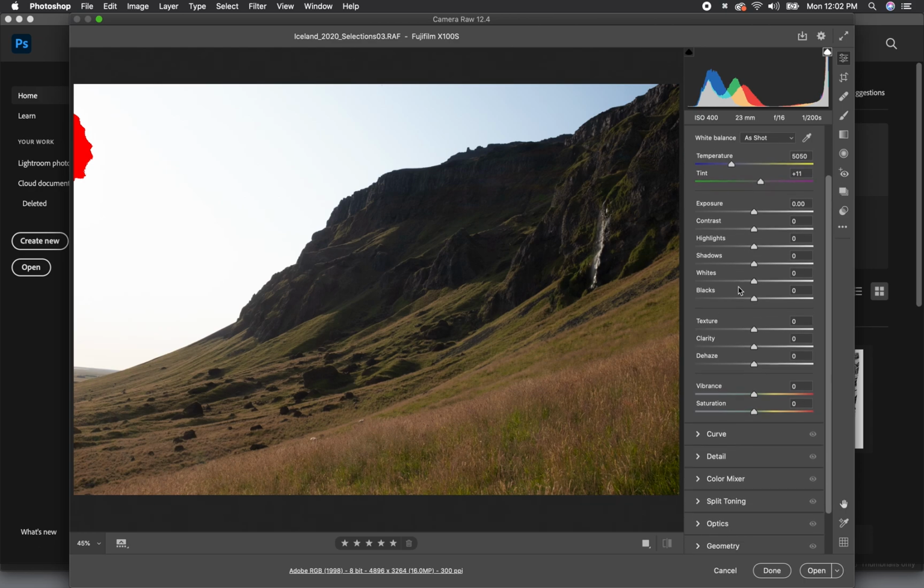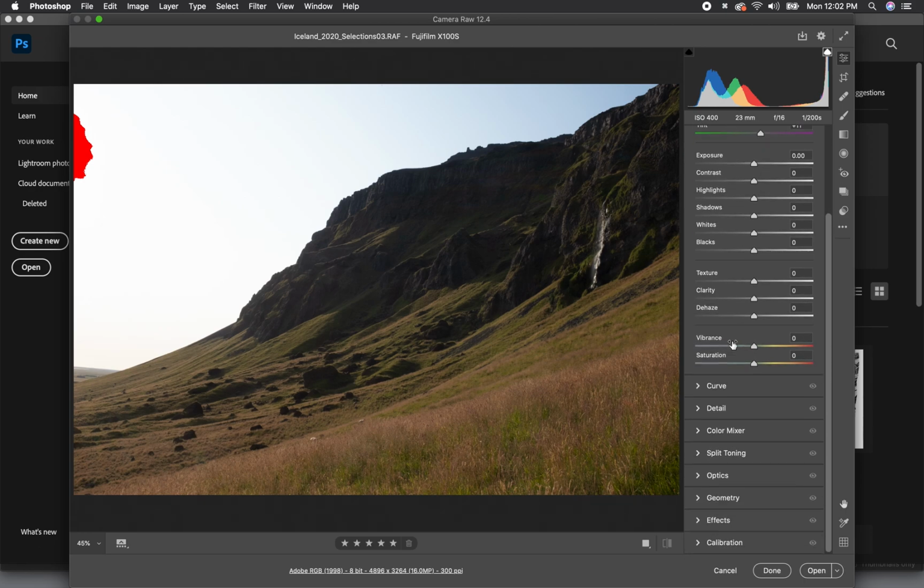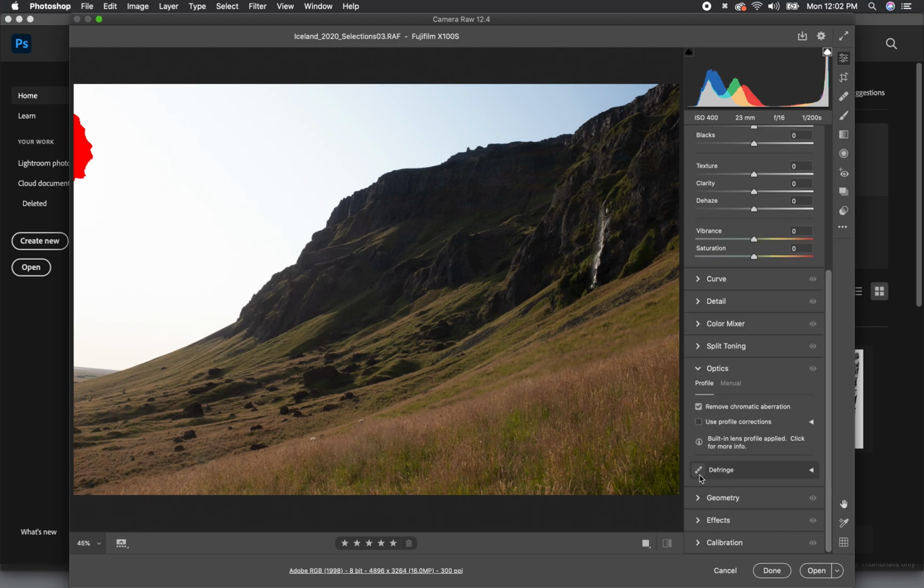Every camera and lens has some form of distortion occur when you take a picture. So the first thing I like to do with Camera Raw is go under Optics, and you can select Use Profile Corrections, where Camera Raw will understand what camera and lens you are using and apply a series of corrections to remove any distortion there.